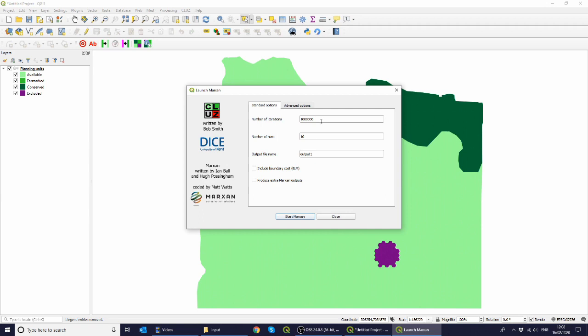So here I'm going to use the CLUZ default of each run is going to be of 1,000,000 iterations. We're going to do 10 runs, and CLUZ is giving the automatic output file name of output file 1. And I'm going to just do a very, very basic analysis, and I'm going to click on Start Marxan.